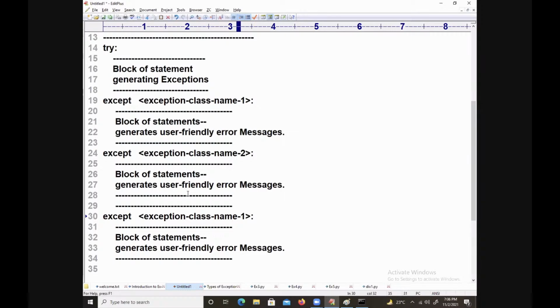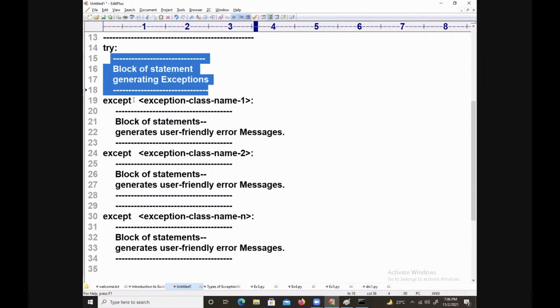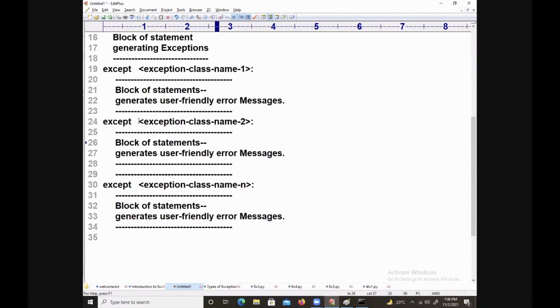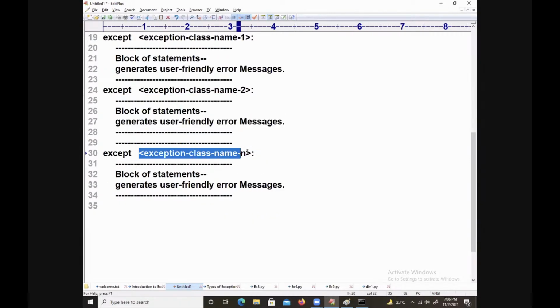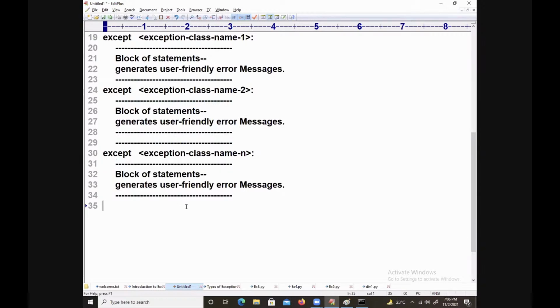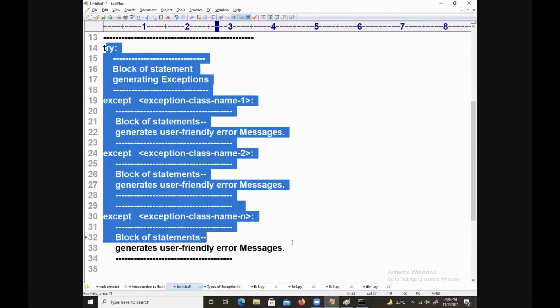Now I am giving exception class name n. The block of statements generates what messages? User-friendly error messages. See very carefully. The try block of statements generates an exception. Except exception class name 1: the block of statements generates user-friendly error messages. Exception class name 2: the block generates user-friendly error messages. Except class name n: the block generates what? User-friendly error messages. Is it understandable, my dear students? Is it okay? Try block and except blocks, except block, except block.